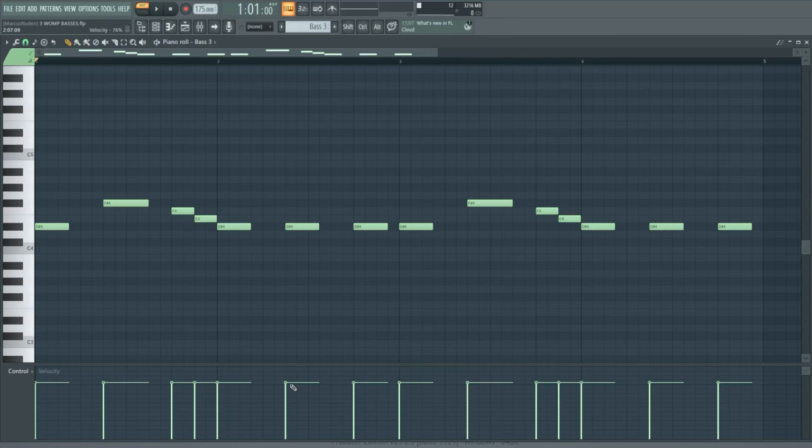So now let's recreate the third bass, which is a bit of a wild card of a womp. It's a bit more aggressive, in your face. Let's listen. So there's the melody if you want to copy it.